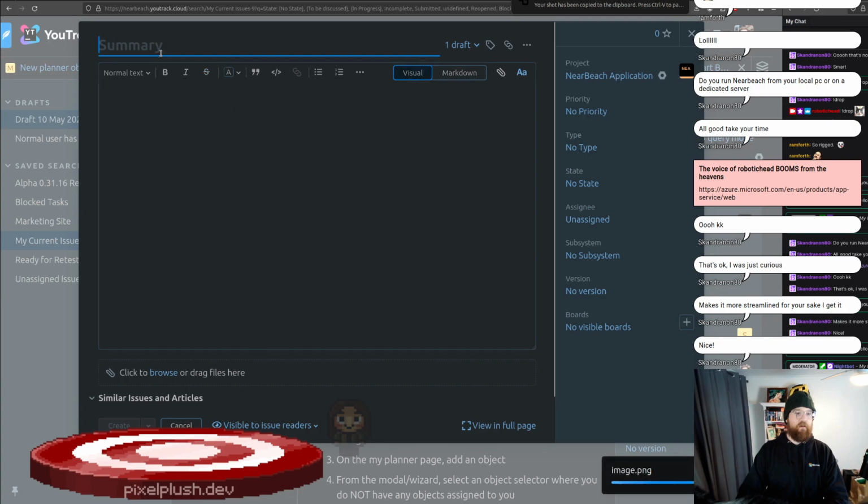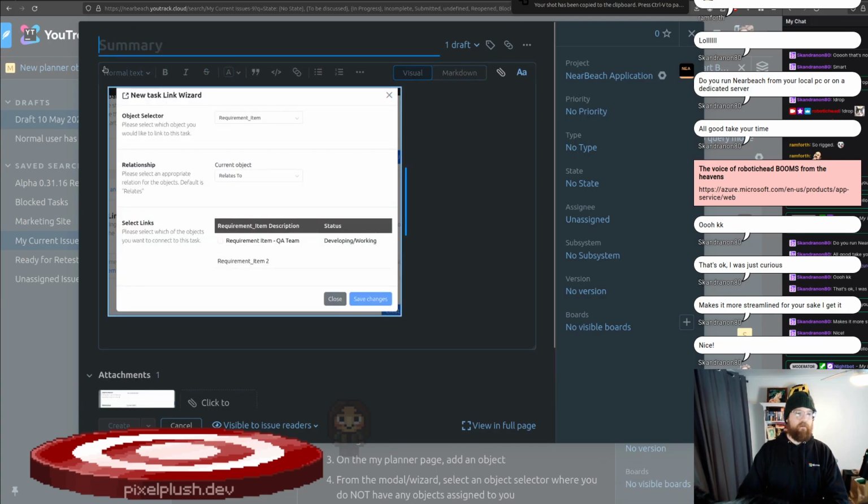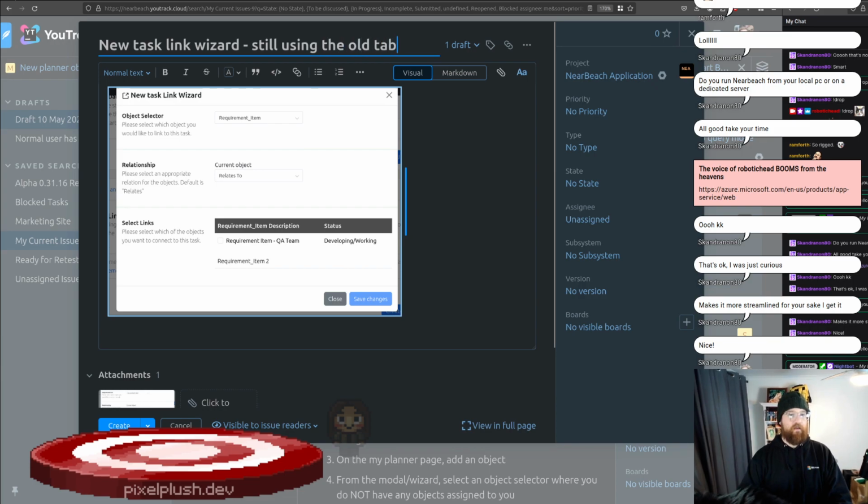Okay, going in here, going in here. Oops, I should have. Yep, cool. It's pasted it this time. So, new task link wizard. Still using the old table format.